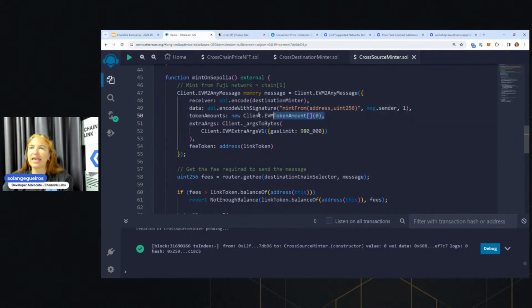I don't have any token amount, and this is important to you. Be careful about that. When we are doing this, this operation needs more gas limit. So increase the gas limit this way, okay? It's so important to increase the gas limit. And here we are paying the fees using the link token.